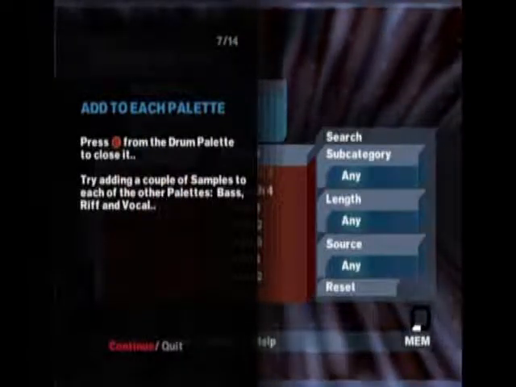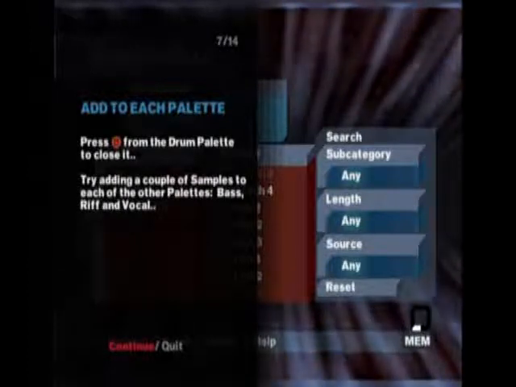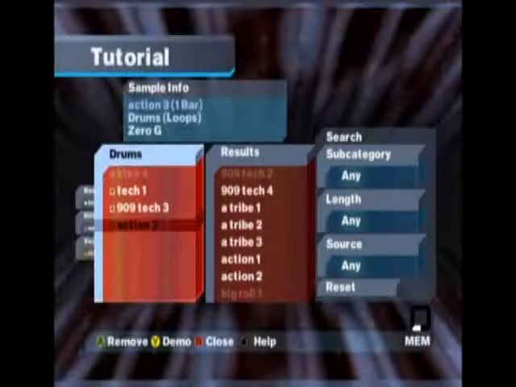Try adding a couple of samples to each of the other palettes. Bass, riff and vocal.